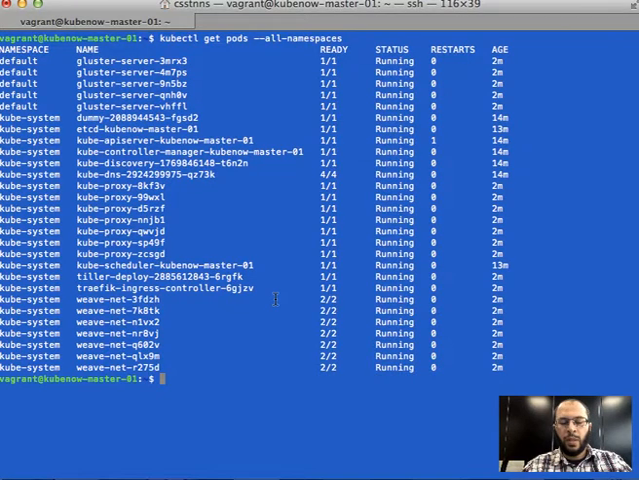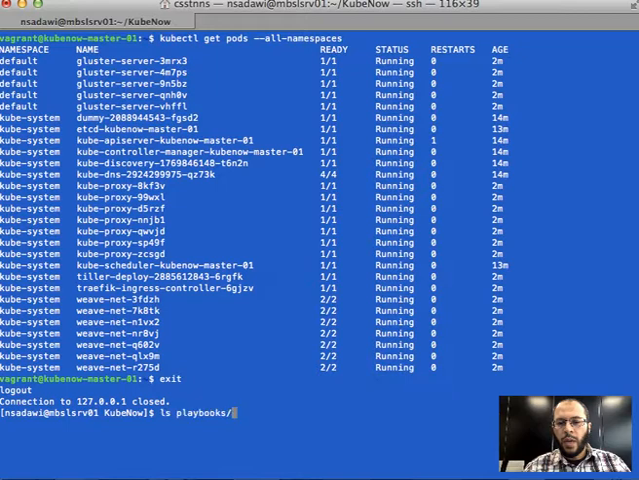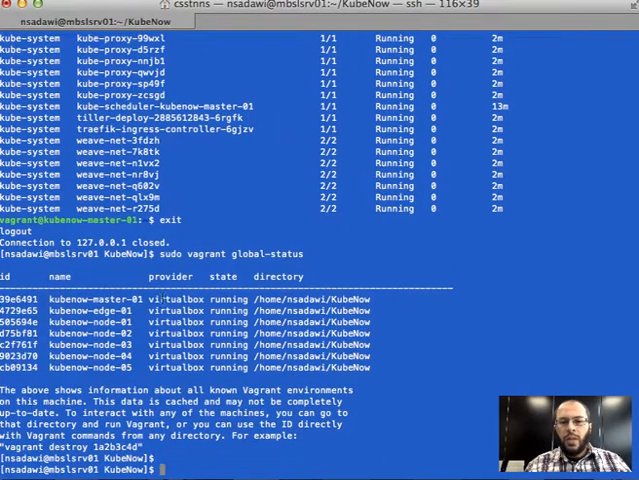Let's exit this and have another look at the nodes to make sure that everything is still up and running. So doing sudo vagrant global-status. You see, we've got all the 7 virtual machines running: master, edge, and 5 worker nodes. Right, let's stop here and deploy Jupyter in the next video.